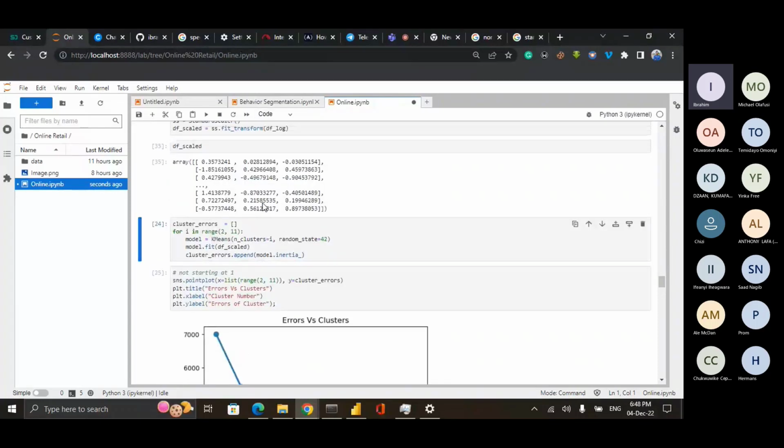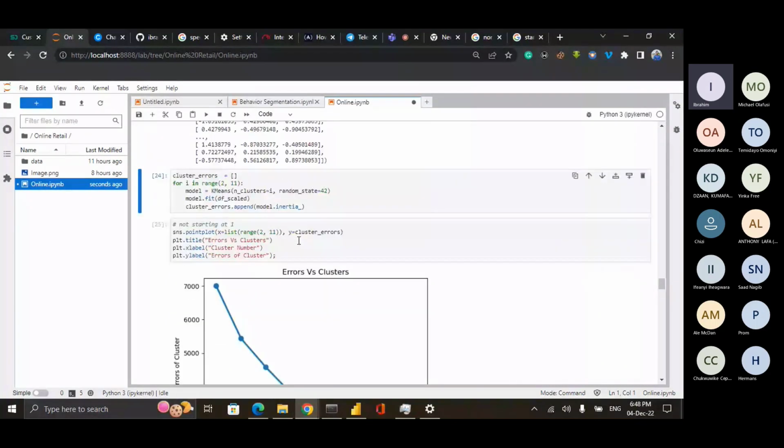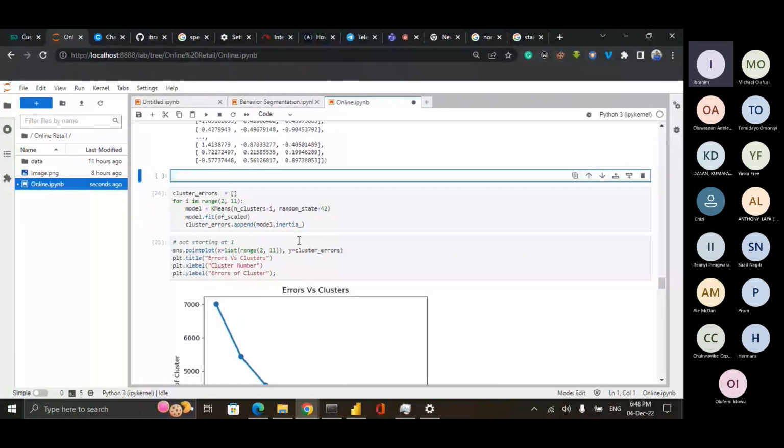So that's why we need to scale the data set. Firstly, you make sure that you transform the data set, and the next one is to make sure that you scale. Now, once that is done, we can start building our k-means clustering model.